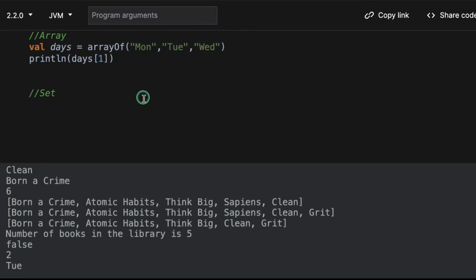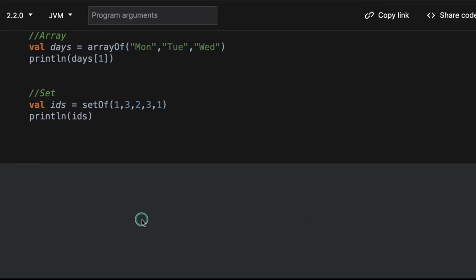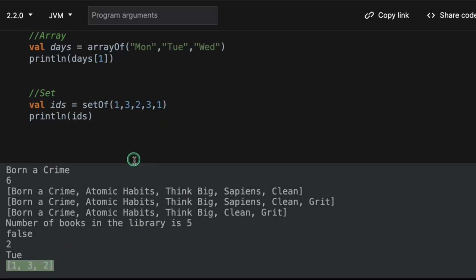So let's talk about set. A set is like a list but does not allow duplicates. For example, when you are creating a list of categories, tags, or IDs, you use setOf, and you pass the numbers. When you print IDs, it prints 1, 3, and 2. So it does not allow duplicates. It automatically removes the duplicate. It is perfect for things like IDs, categories, or types where repetition isn't allowed.